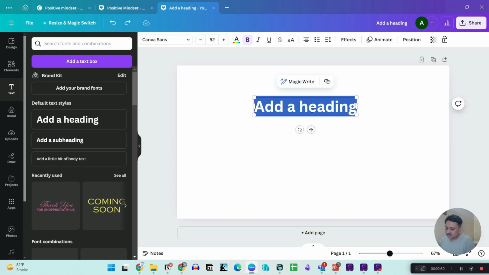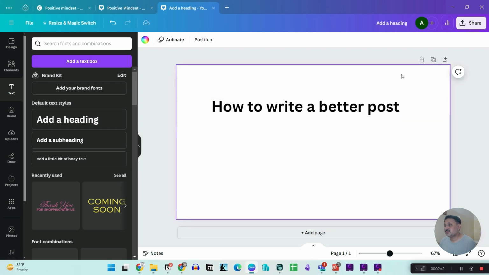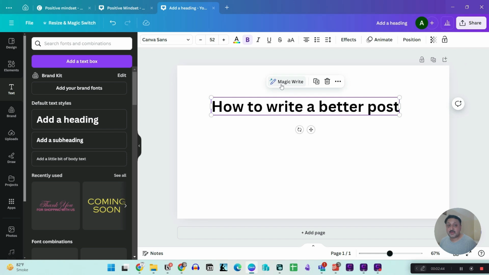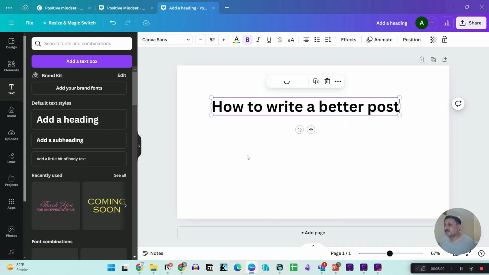I am going to write a heading: how to write a better post. Right, I'm just adding some text. Here you can see Canva provides an option that can give you a better title. If you click on it, let's see what it creates. It offers create writing, shorten, rewrite, fun, more formal, and fixing spelling. So I'm going to choose rewrite.